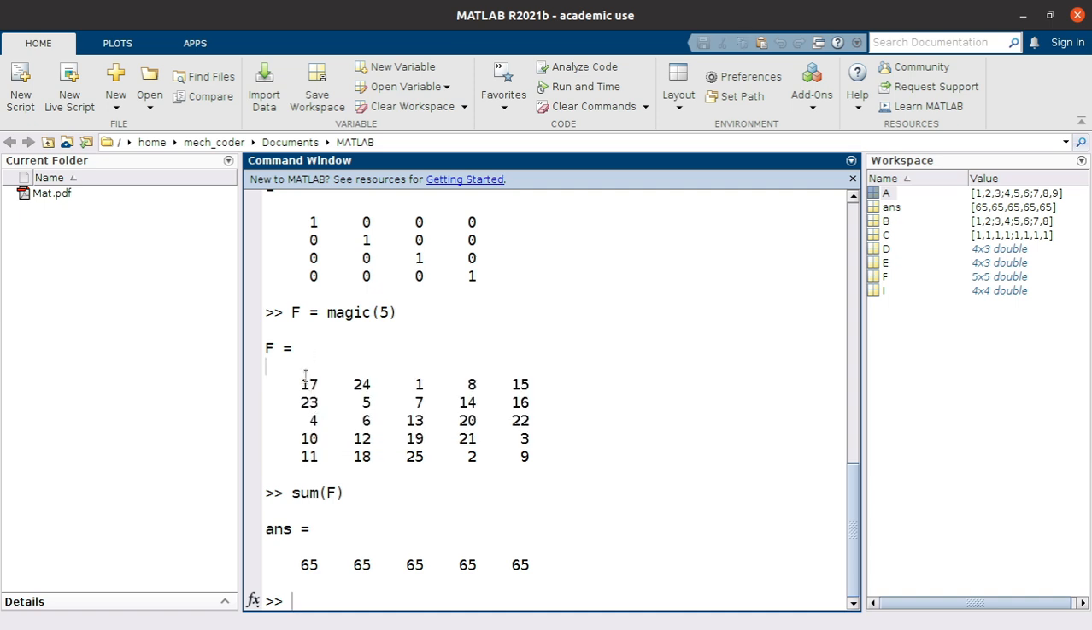So in this first column it will sum these 17, 23, 4, 10 and 11, and it will give me the 65. Similarly 24, 5, 6, 12, 18 will get summed and it will give me 65. If you want to do the calculation in different directions, I will supply this matrix F, and then I'm going to use a second argument which is 2.